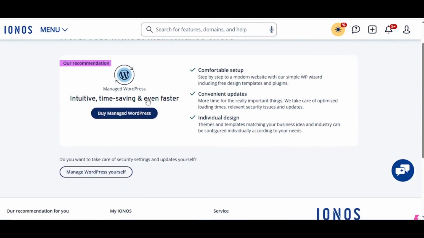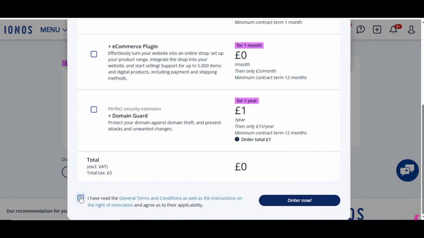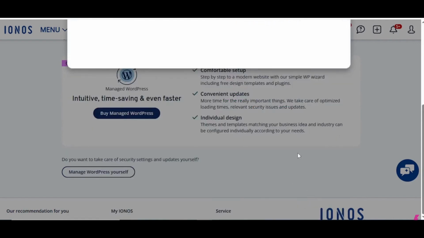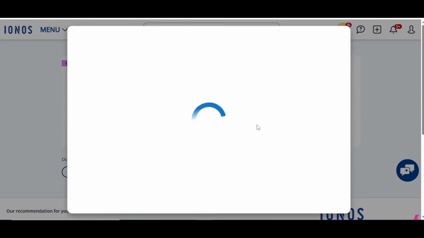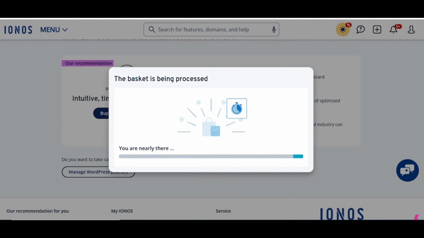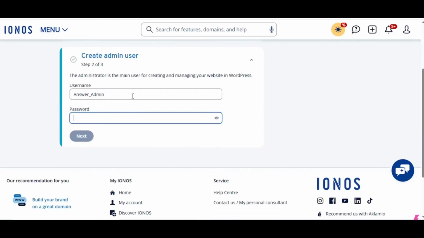Once that's done, you'll see a pop-up showing that your setup is being processed. Wait about 20 to 30 seconds for it to complete. After that, click on Go to New Product, then again select Install Application and choose WordPress Install. Now you'll go through the setup process.